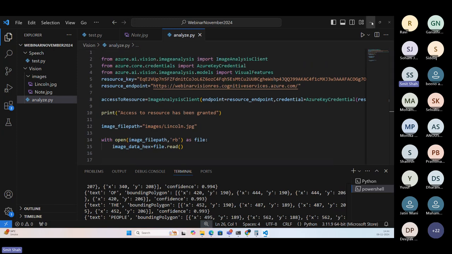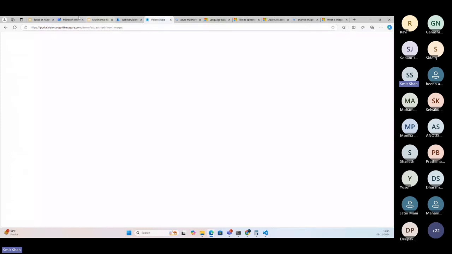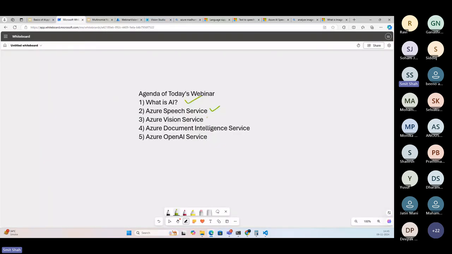There are multiple things that you can do over here. One was reading text from images. The second was detecting objects in images, multiple things. I've mentioned the documentation link in the chat, so you can refer to it. So with this, I've shown you one demo of the vision service. Now, let's go ahead. Two services are left now. We have the document intelligence service, we'll see a demo of that. Then we also have the OpenAI service, so we'll see a demo of that as well. All right, let's now talk about the document intelligence service.